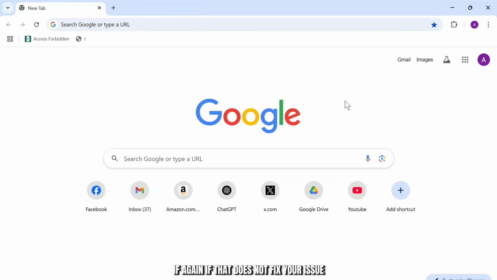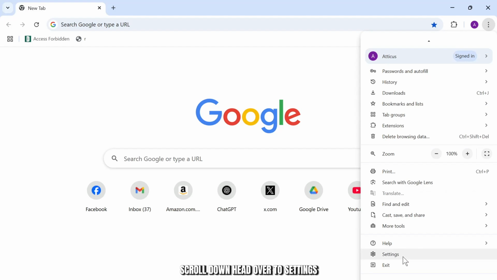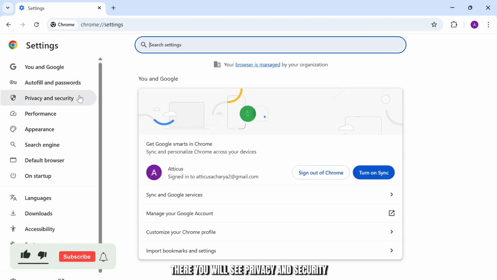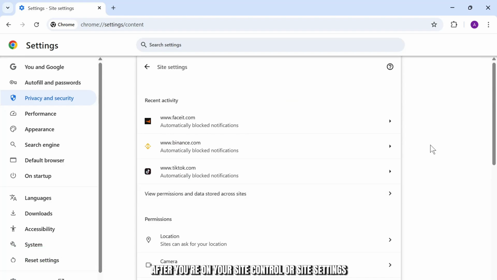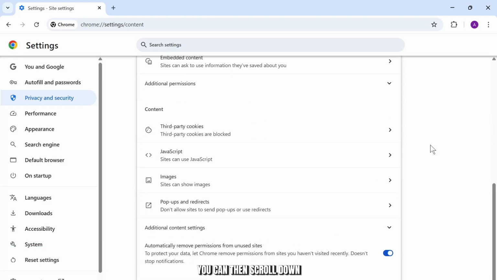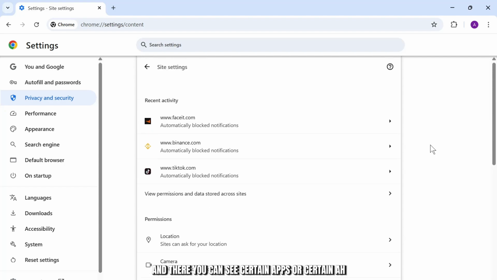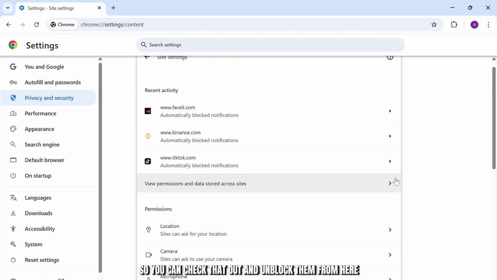Again, if that does not fix your issue, you can tap on the three dots on the top right corner, scroll down, and head over to settings. After you're on your settings, there you will see privacy and security and performance. So here on privacy and security, head over to site controls. After you're on your site settings, you can then scroll down and there you can see certain apps or certain websites which have been blocked. So you can check that out and unblock them from here.